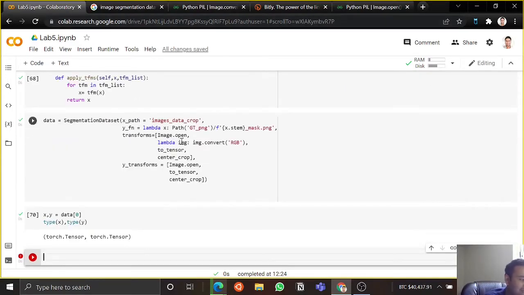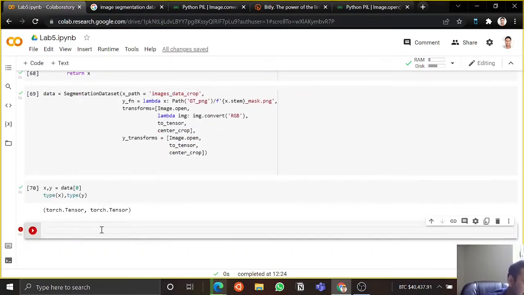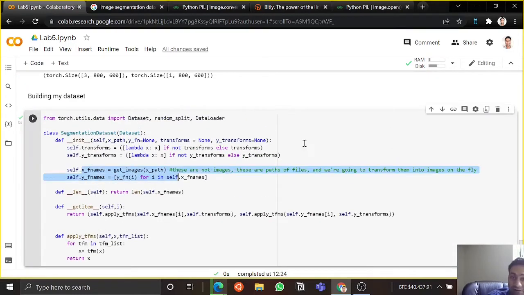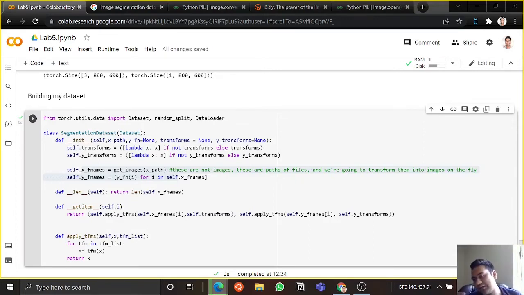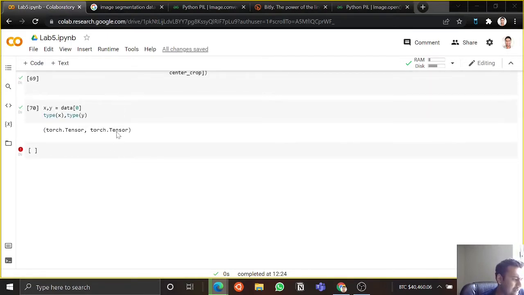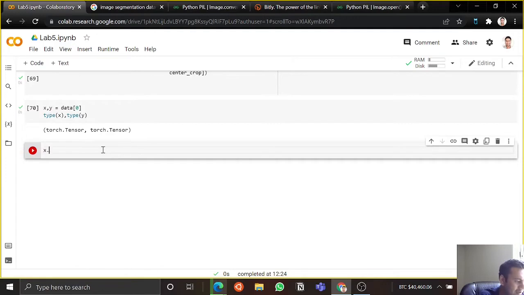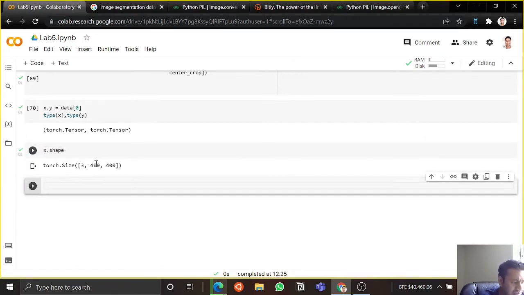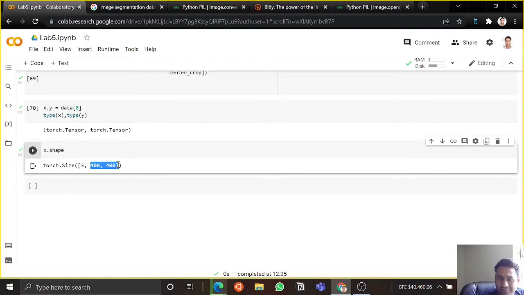So you see now both of them are tensors, even though data.x f names and y f names only contain the file paths. All right. And so even though the class itself doesn't take a lot of memory, I can still get images on the fly very fast. And that is exactly the beauty of structuring your classes well as such. All right, we're done with that. And if you want to take a look at, let's say, x dot shape, you see that it's 400 by 400, which is exactly the shape that we wanted it to be.